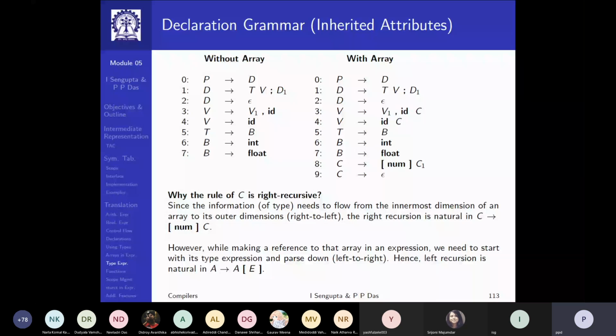Anyway, I'm highlighting this right recursive form of the rule here, because as we'll see, if we want to handle the same grammar by transforming it to use synthesized attributes, this right recursive rule will actually cause a lot of pain, and we'll see why that is a difficulty, but we'll come to that story later on.